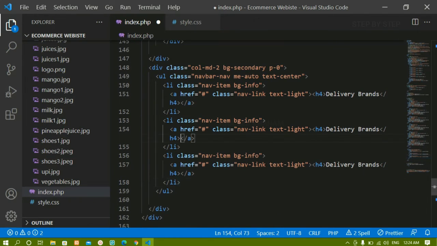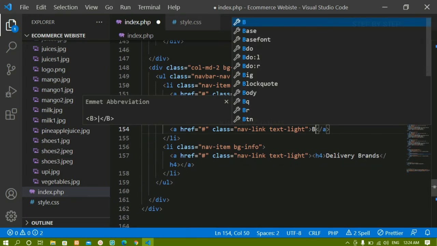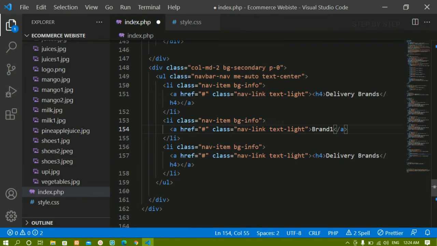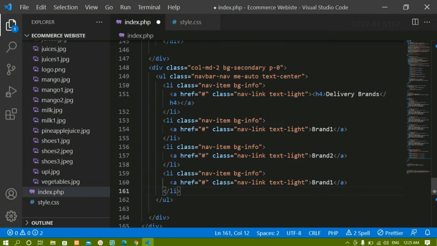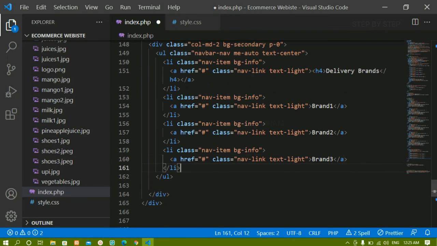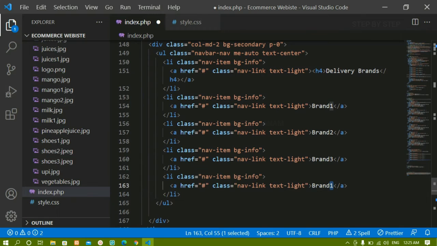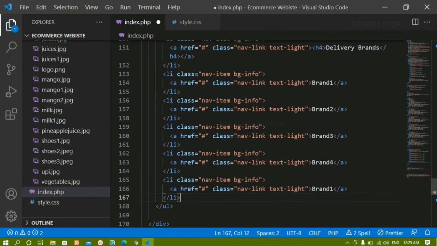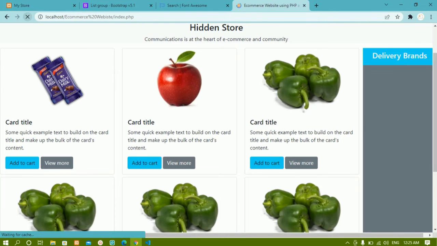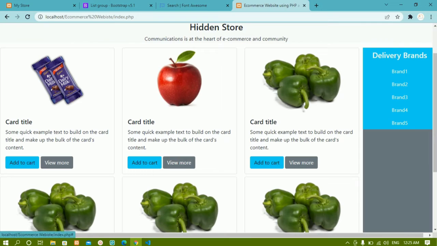Instead of this delivery brands, let me just write here brand 1. Okay, I'm not wrapping inside H4. I'll just copy this code now. I'll just copy this one, and here I'll be pasting that. I'll just change it to brand 2. Then below that I'm just going to paste. I'll just change it to brand 3. Then again I'll be pasting it here, brand 4. Okay, this dynamically we are going to get later. Then here I'll be writing brand 5. I'll save this. I'll refresh this one. Now here I am having all these things, but this background color has been applied to everything.